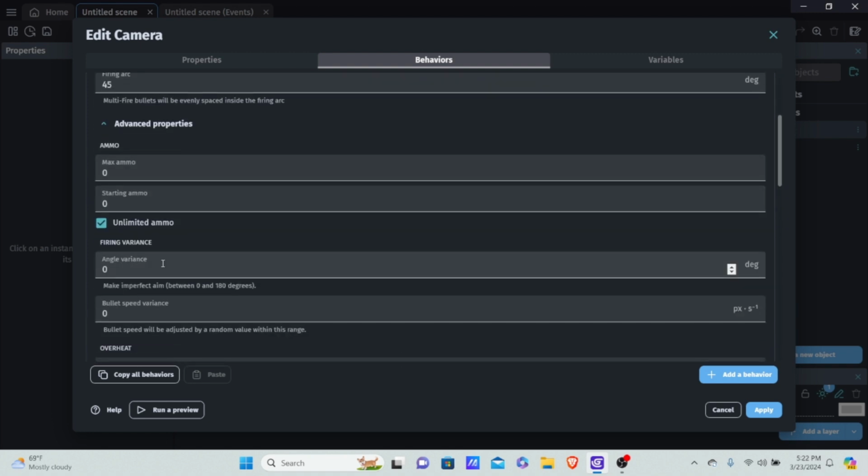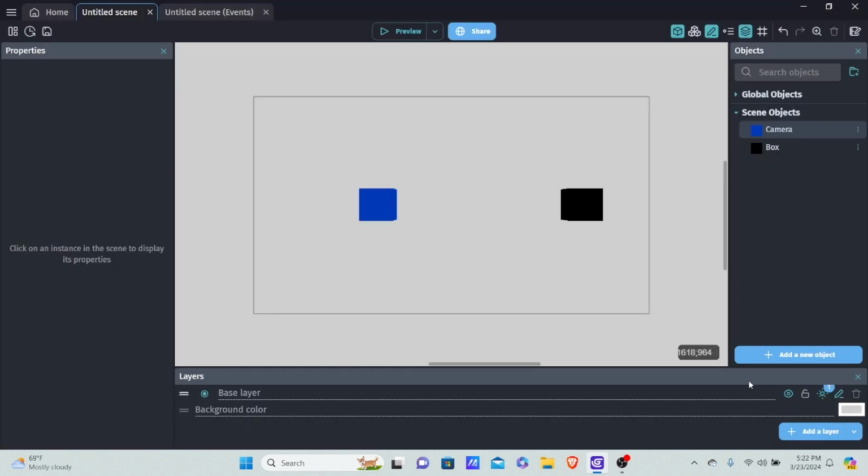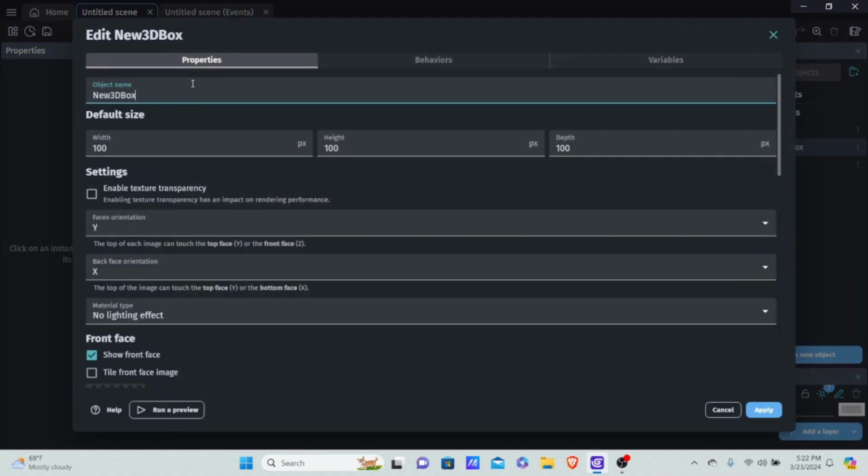You'll see that there's advanced properties. In terms of this tutorial, we don't care about editing any of these here, so we're just going to keep everything default. And also we need the bullet object as well. We can't just spawn nothing. So I got to add a new object. This is also going to be, once again, a 3D box. And I'm going to name this bullet.